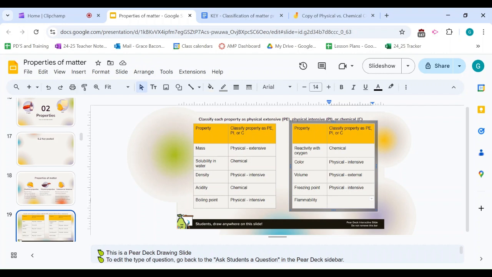And last, flammability. The only way for me to observe that is to see if something's going to catch on fire. So I am going to call that a chemical property because it's describing how that might change in the presence of another substance. So hopefully seeing some examples helps you when you do your practice.